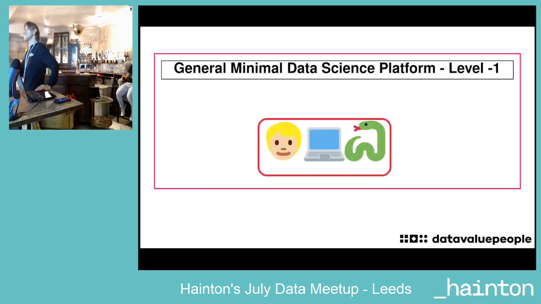Now we want a starting point for our data science team, where we're at right now. And this is it. This is the current general minimal data science platform in the ice cream company. It's me, and my laptop, and a snake, which is some Python code. So this is where it started. And yes, that does say level -1, and we'll get to the reason why it's -1.